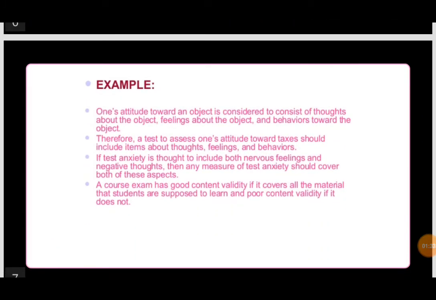Example. One's attitude toward an object is considered to consist of thoughts about the object, feelings about the object, and behaviors towards the object. Therefore, a test to assess one's attitude toward taxes should include items about thoughts, feelings, and behaviors. If test anxiety is thought to include both nervous feelings and negative thoughts, then any measure of test anxiety should cover both of these aspects. A course exam has good content validity if it covers all the material that students are supposed to learn, and poor content validity if it does not.